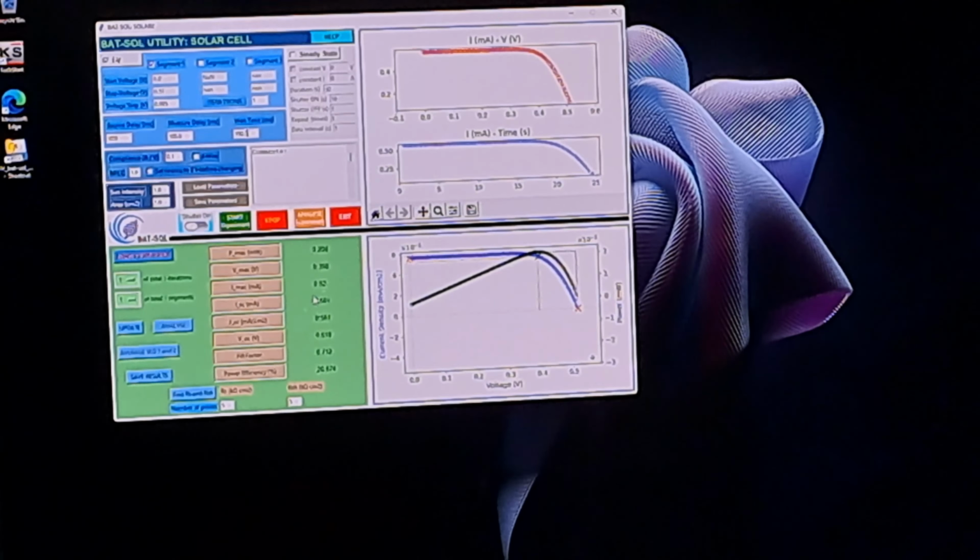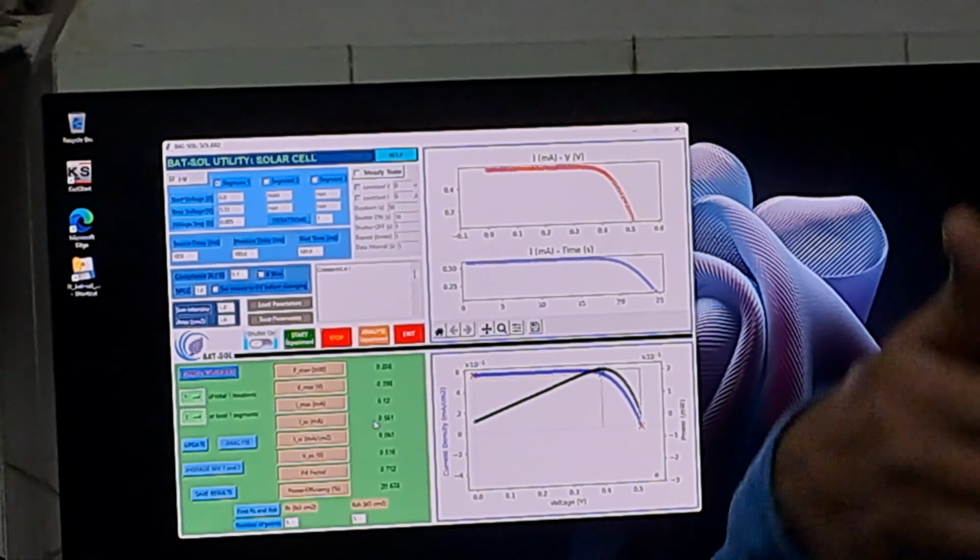Okay, so this is a graph you typically see for a solar cell also. It gives you some parameters, and last time we checked that this matches with the parameters which came with this calibrated cell.